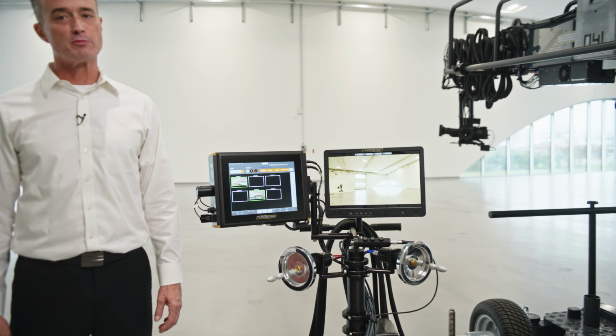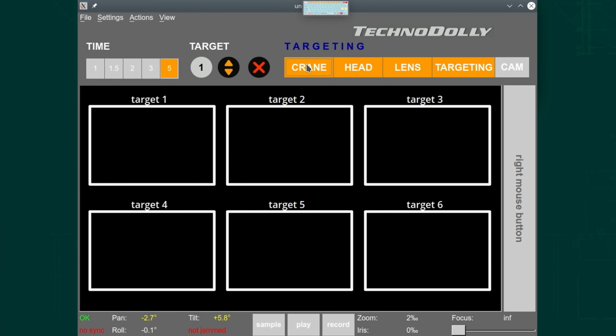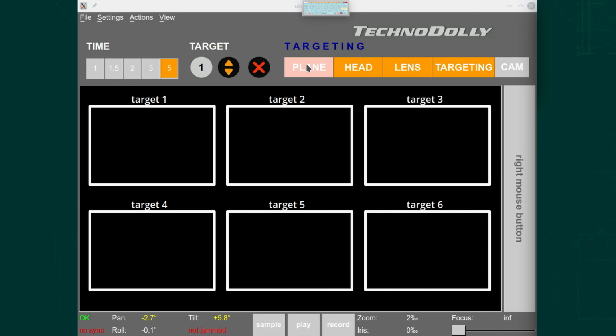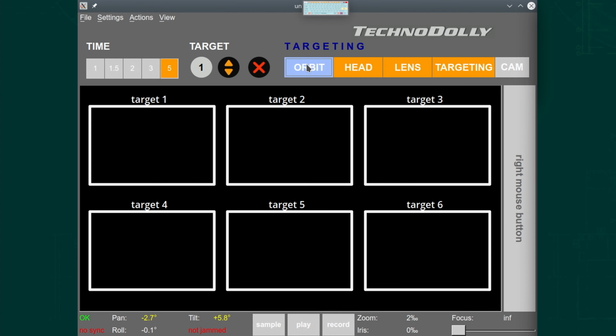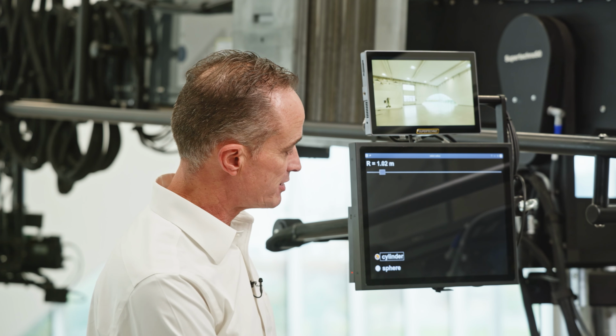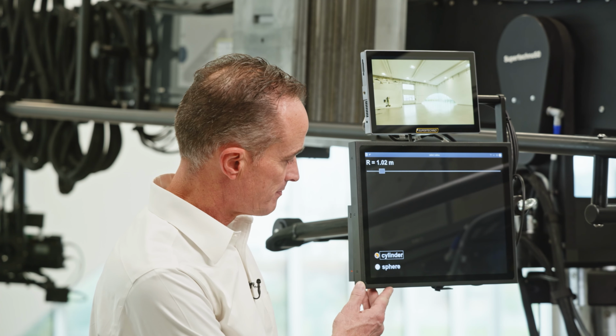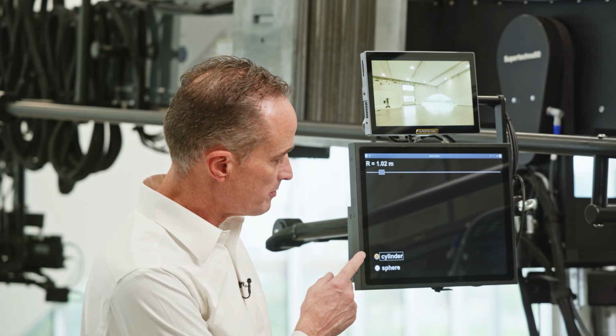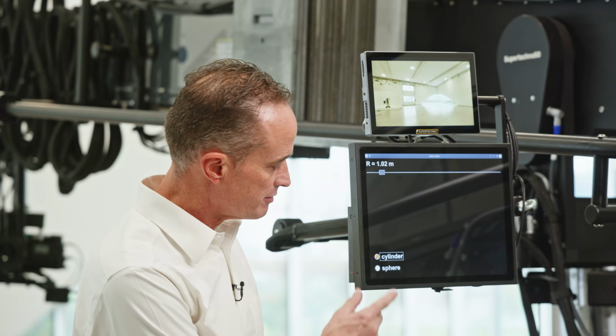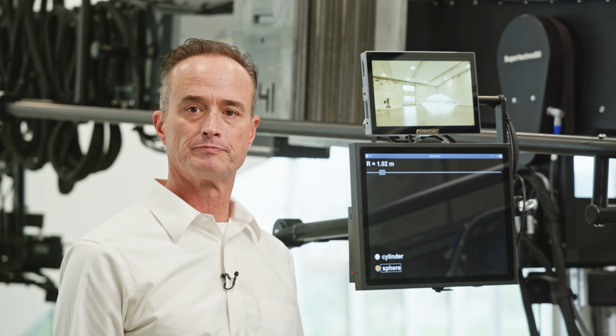When the computer finishes booting, you'll arrive at this screen. Using the crane button, tab through until you see the word orbit, and you'll arrive at this screen on the crane arm. By default, the orbit will be a cylinder, but you have the option to choose a sphere.